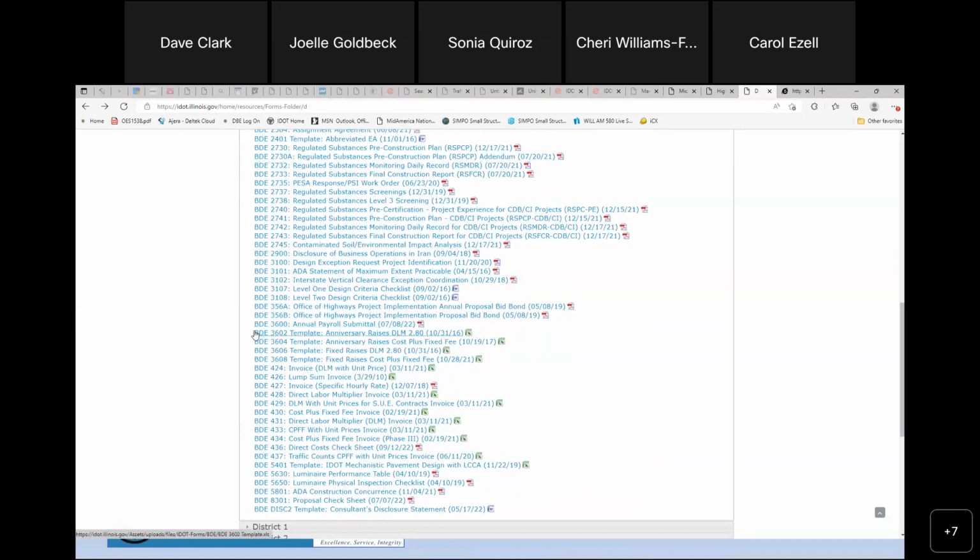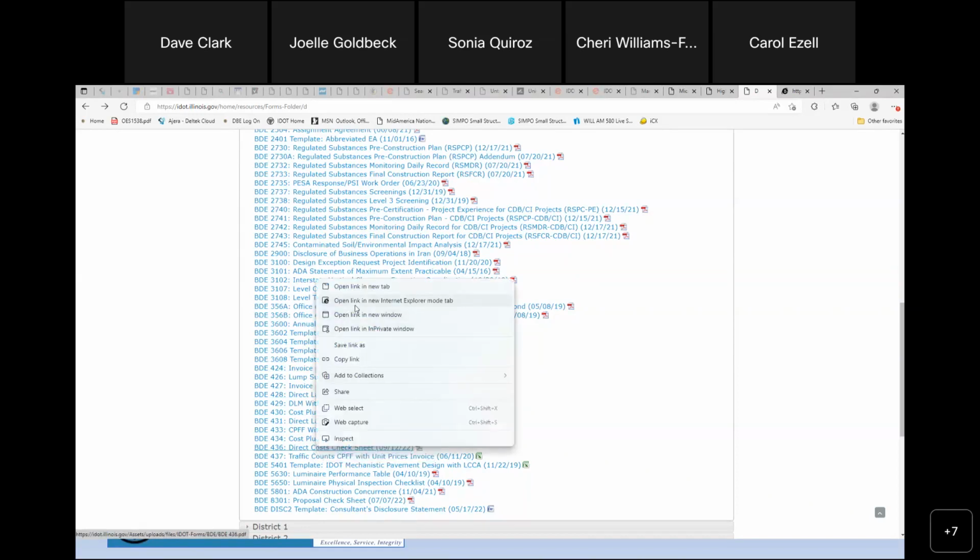One example is what they call a CECS form, or one of these forms, depending on your raises, anniversary, or fixed raises. IDOT just really doesn't use the direct labor multiplier anymore. They use what they call cost plus fixed fee. So you're probably going to use either a 3604 or a 3608 form. The one you're going to use in front of your negotiations is the BDE 436 direct cost form. I'll open that one up real quick.